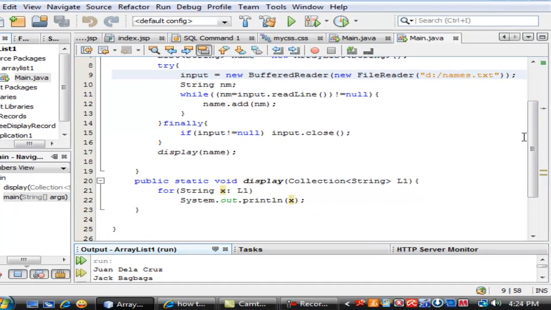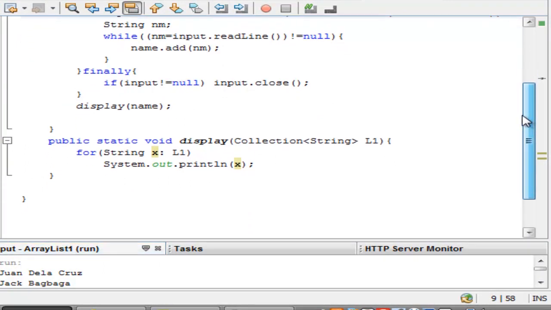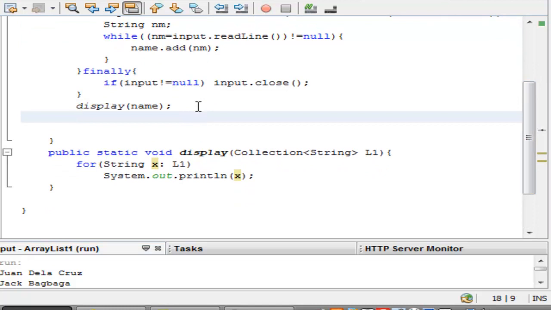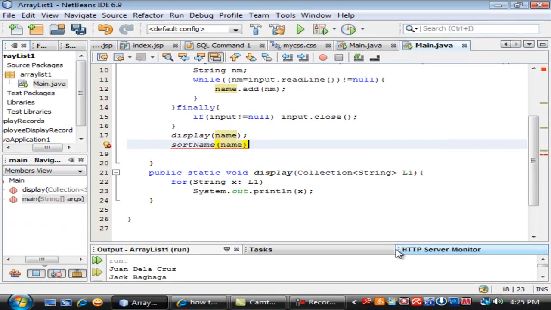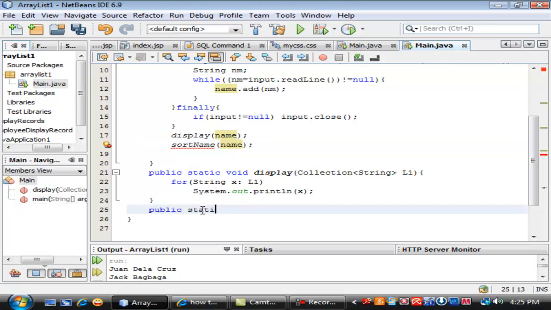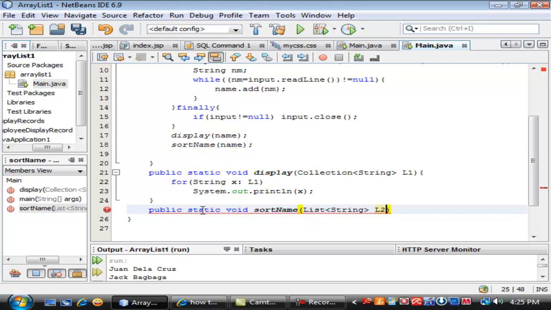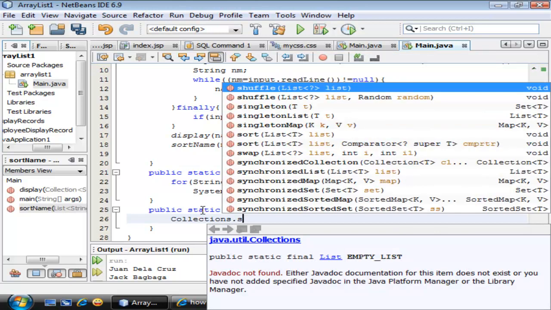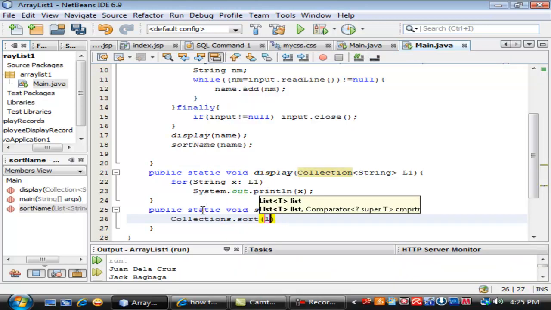Alright, so what's next is to implement sorting. After you display the names, we are going to create a sort that allows you to sort the content of the ArrayList. So here, public static void sortName. I have to use List here because I'm going to use Collections.sort.